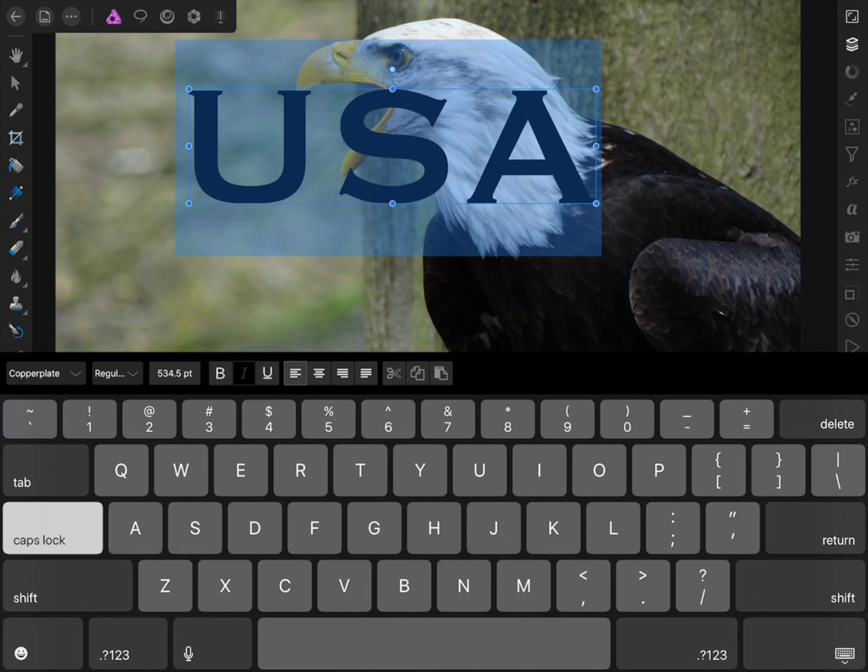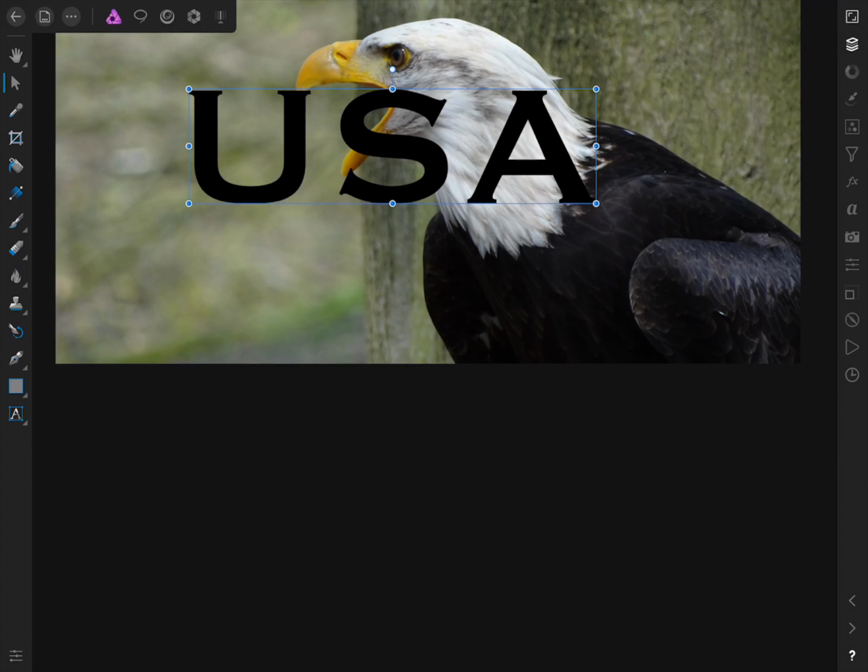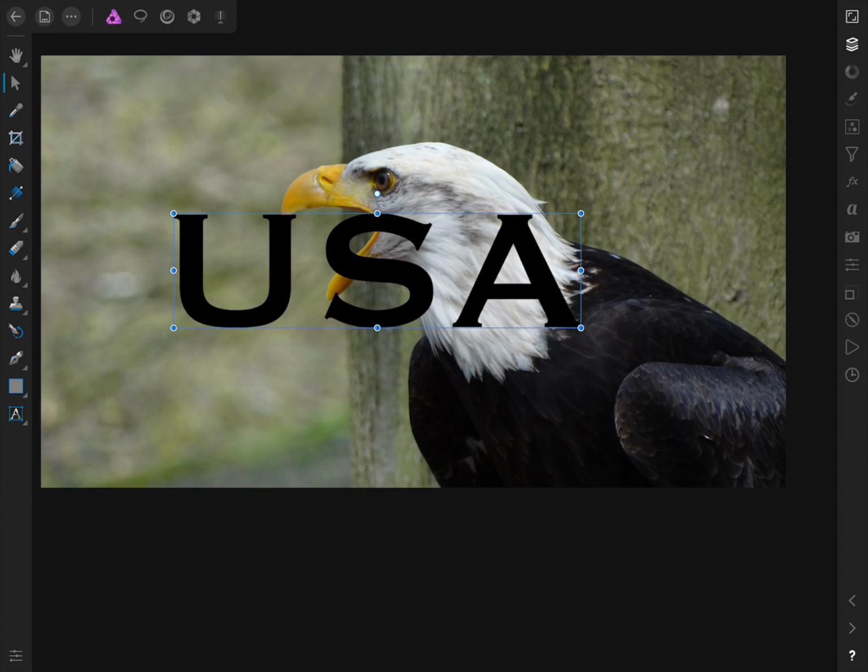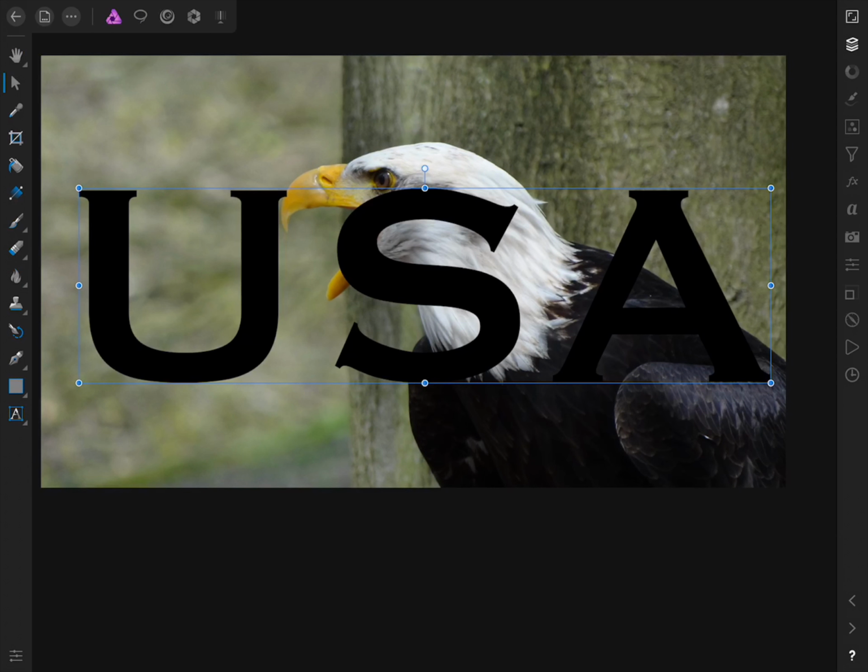Now that I'm done typing and I've chosen my font, I'm going to select the Move tool and continue resizing and repositioning my text. We want to make our letters so they're closer together. By keeping our letters closely spaced, we'll be able to more easily see the picture inside of them.